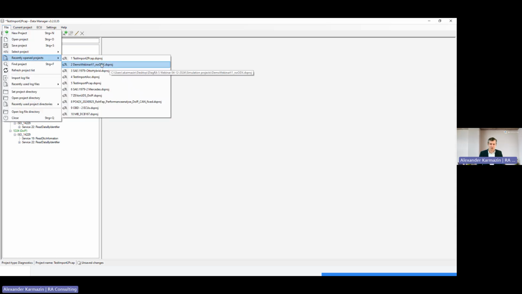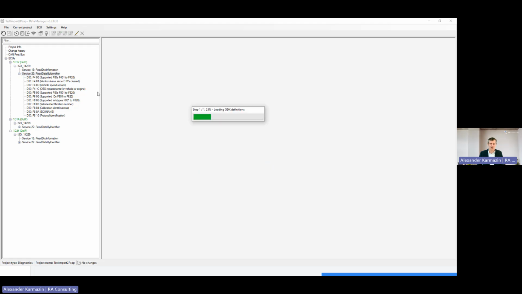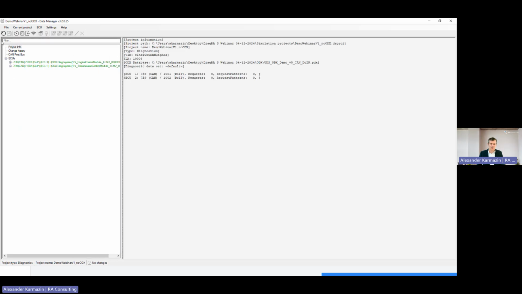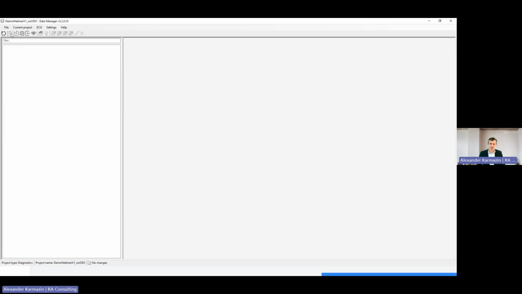I will select our ODX database. I will not save the changes on the project I did. I don't want to do that. So now I have selected the project, and this project has already an ODX database configured. Maybe let us unselect it first. So, and I will unselect it.